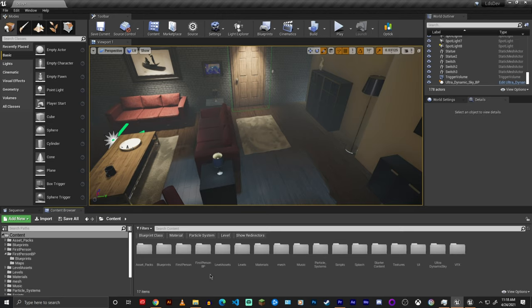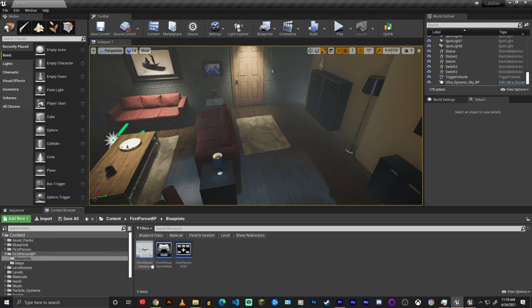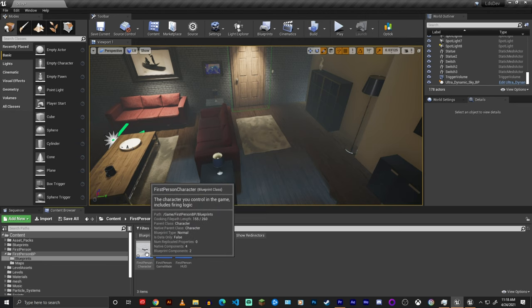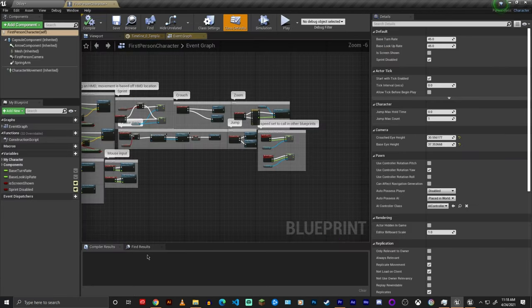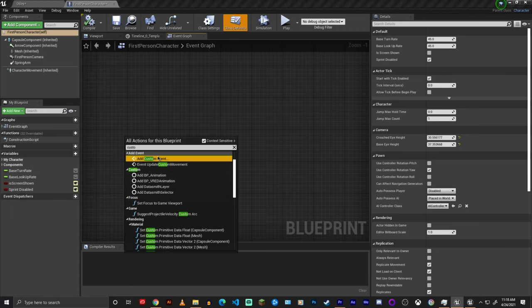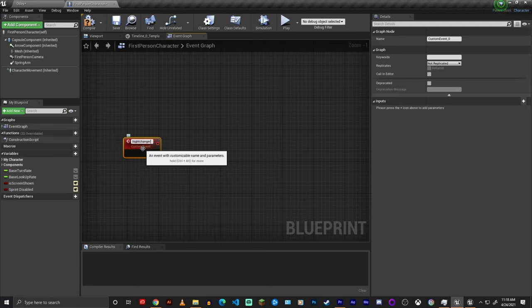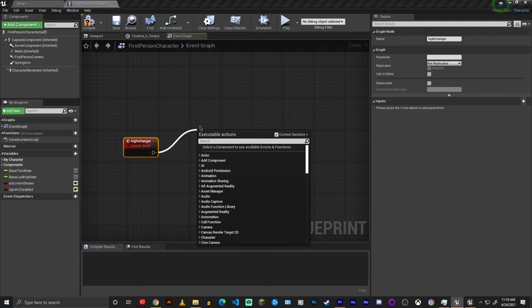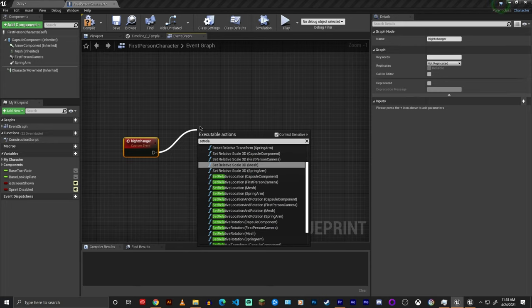So the first thing you want to do is go into your camera blueprint. It can be first person, it can be third person. It should work regardless. Now once you're in here, you want to create a custom event, and you can name this whatever you want. I'm just going to name it height changer. And then you want to drag off of this and set relative location, and make sure it's off of whatever camera you're using. Mine's called first person camera, so we're going to set the relative location of the first person camera.